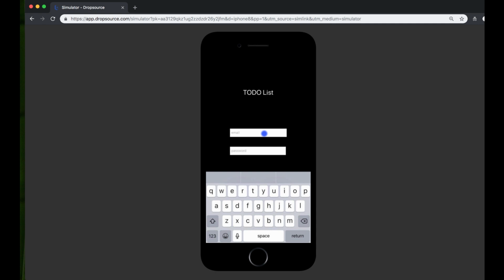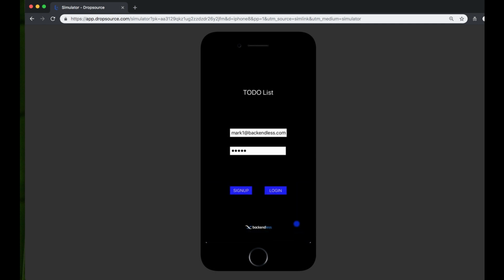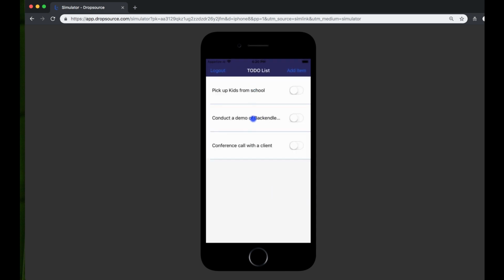lists. So now let me log in to my account in that application, and you will see how it works momentarily. After this video, I'm going to walk you through the entire process of building this app without any coding using DropSource and Backendless. So now let's just log in, and here it is. I have a list of my to-do items.